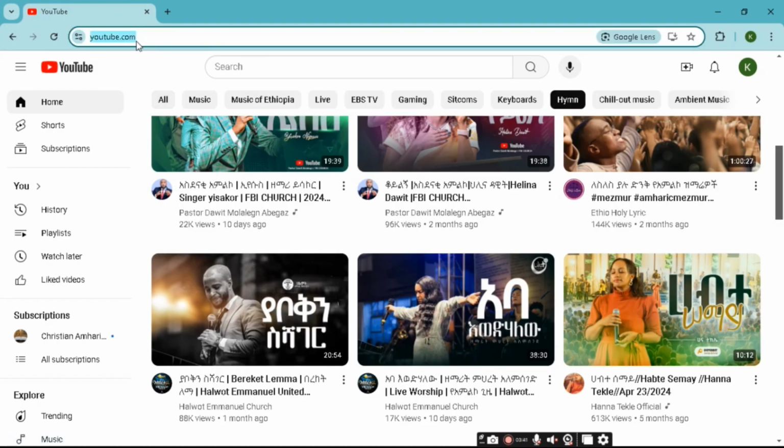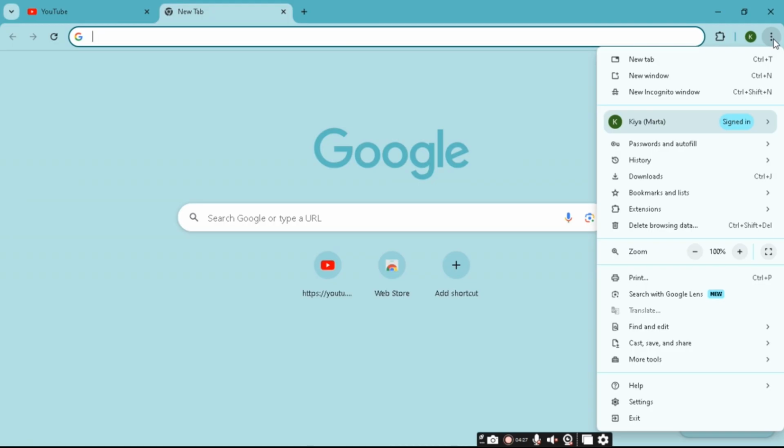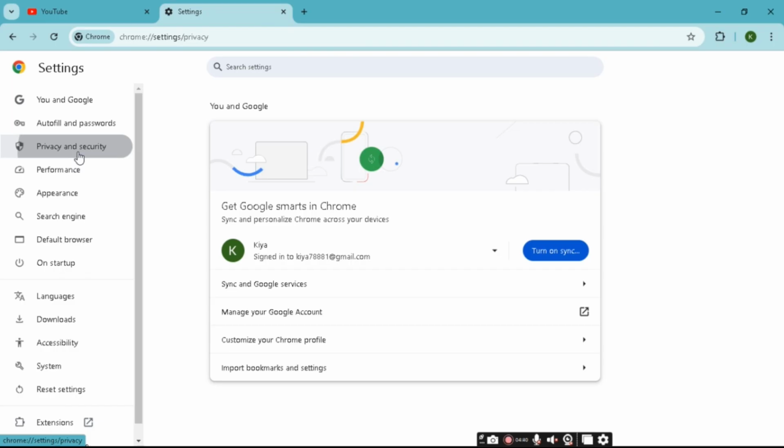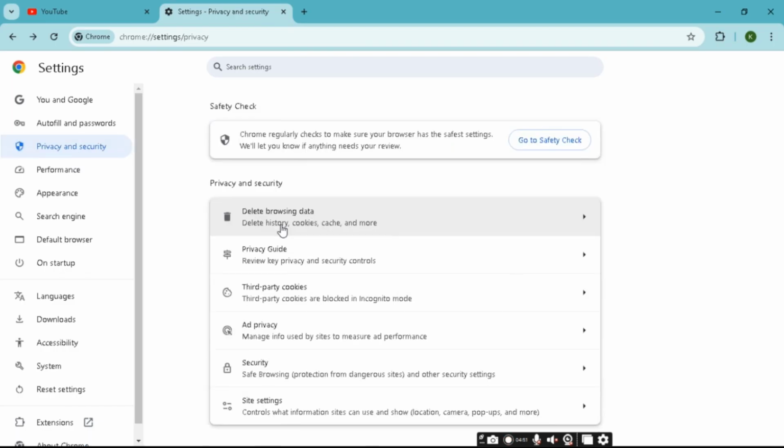If it's still not working, but it's working in other browsers, then what you should do is go to the top right of Chrome and click on the three dots and click on settings, then go over to the left into privacy and security and click on delete browsing data. Then what you want to do is go and clear your browsing data.